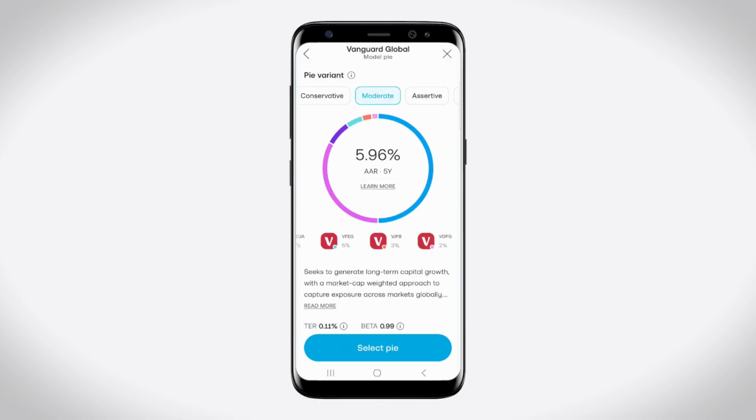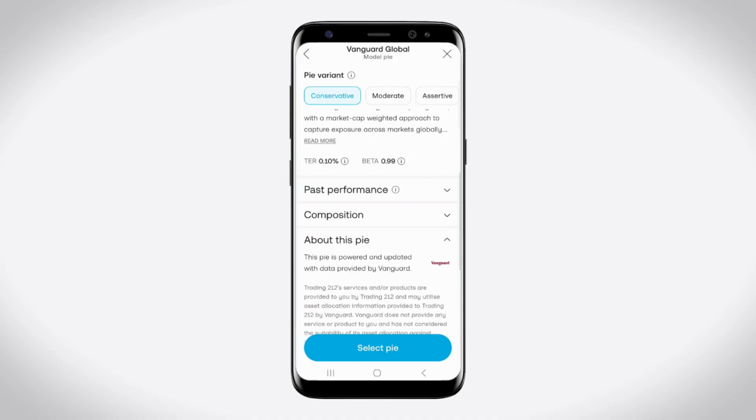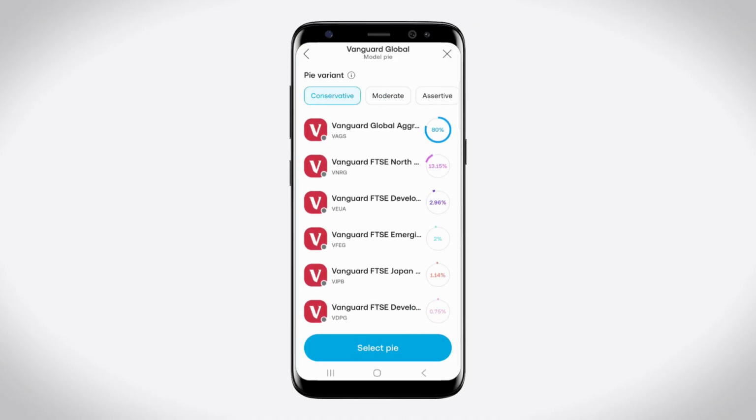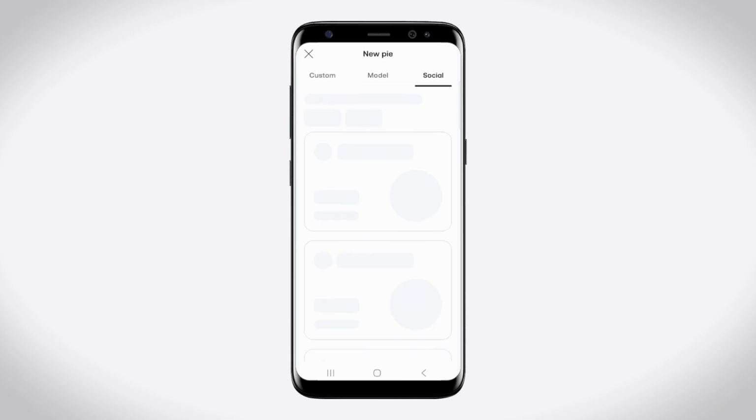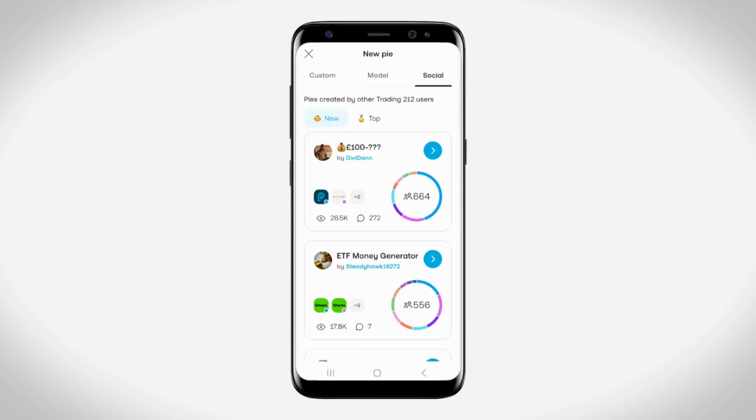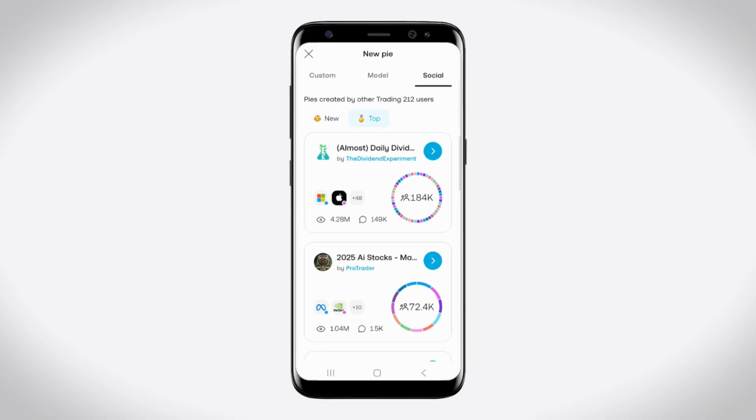And again, at the top, you'll notice the pie variant option. This just lets you adjust the composition depending on your risk appetite. For example, if you go to something that's a bit more conservative, you'll probably get more bonds, or you can have a more assertive version with more equities. And once you're happy, you can confirm your choice and move to payment screen, which we've already covered earlier. And there is also the social option. These are just pies created by other Trading 212 users. So then categories, you can see all the new pies and you can see the top ones.